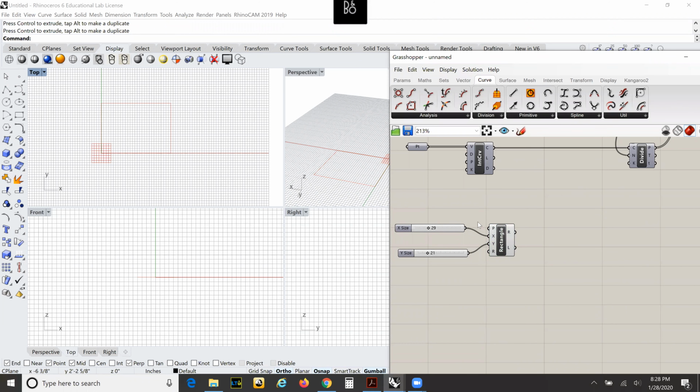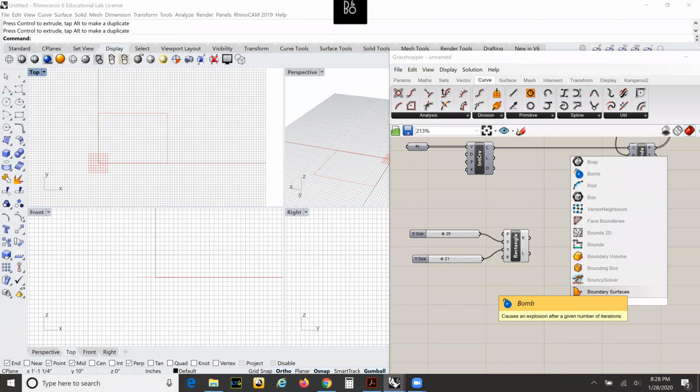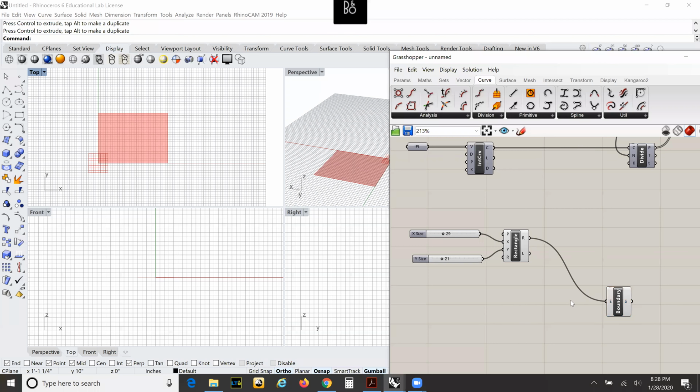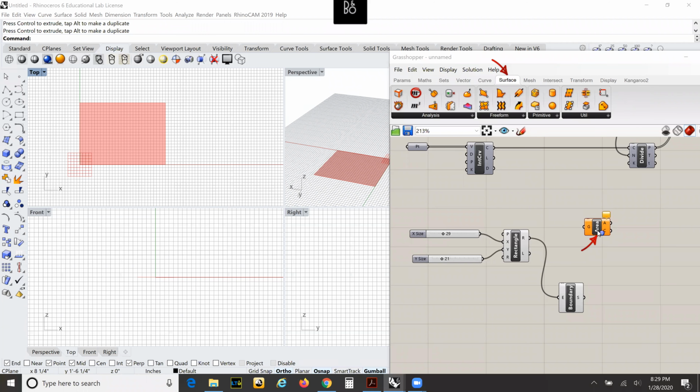So let's say we generate this rectangle and it's a room, and we want to know the area of that room. I'm just gonna do this for visual purposes because it's hard to read. So we want to find the area of that. We can just type in area, or we can find it under surface under analysis. But we can now click and drag our rectangle into our area component.